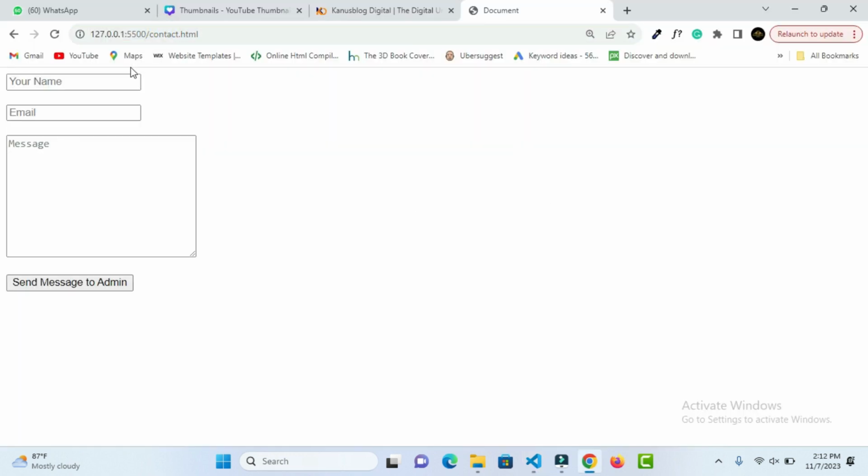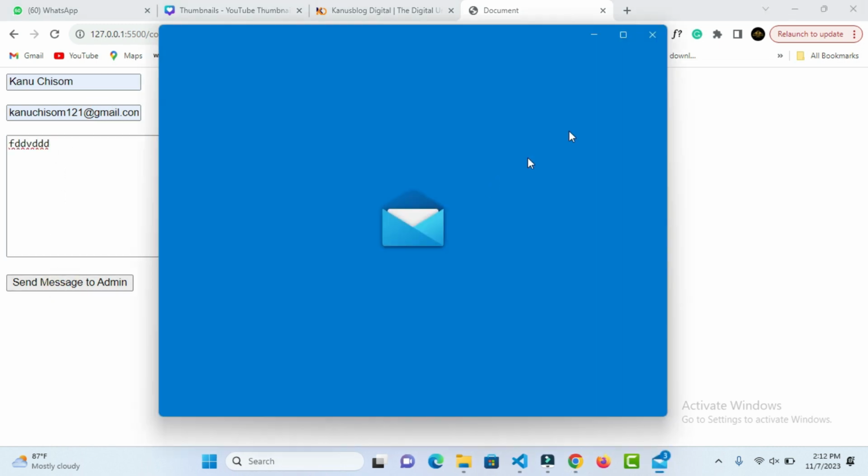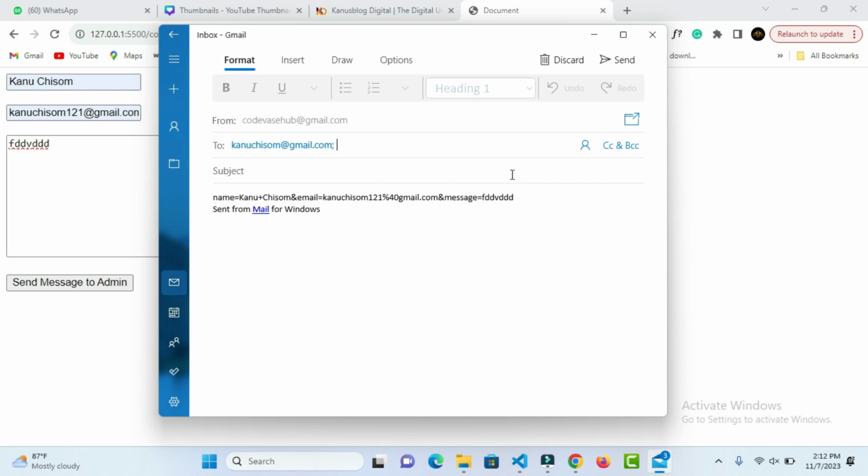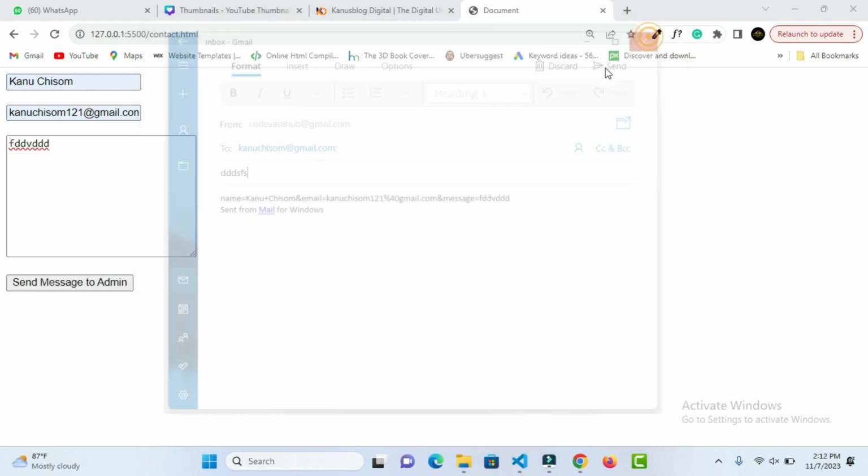So if I fill this information and submit it, I will be able to see the information in admin. So this is admin's email. You can type the subject and send the email. It will send. Once I click this, the admin will see the details I sent here. So this is how you can actually achieve this.